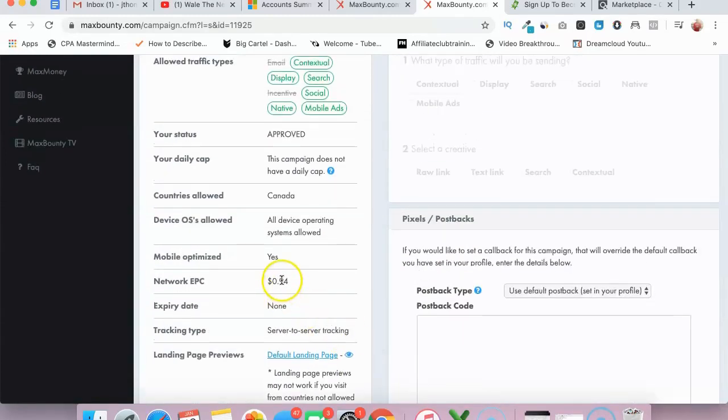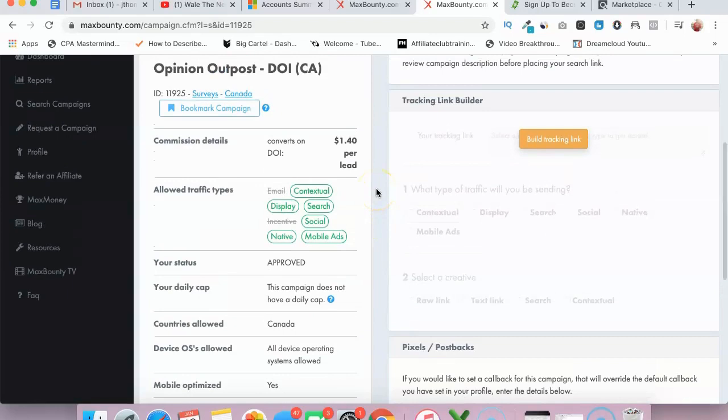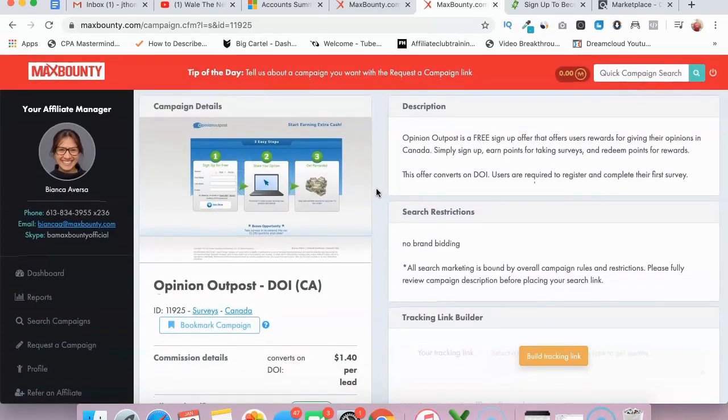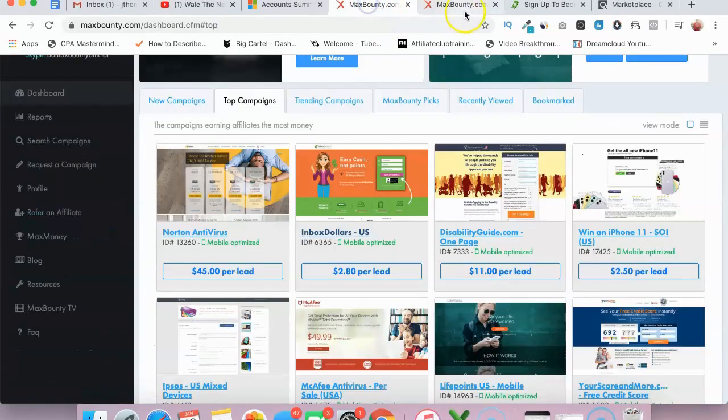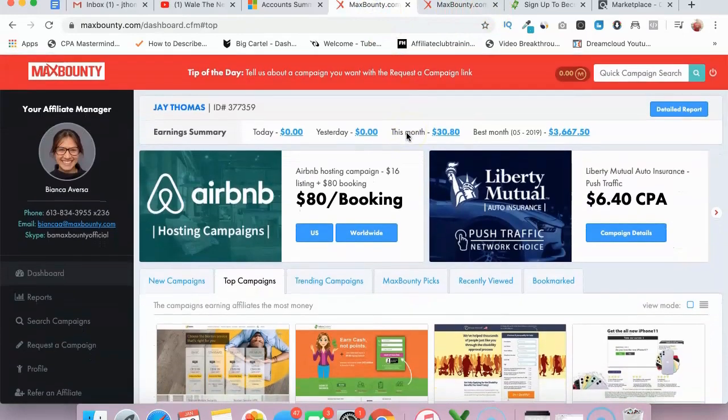You can see the EPC is 94 cents. So if you're getting the clicks for 30 cents and the EPC is 90 cents, that means you can potentially spend $1 and make $3 promoting this product. But that's that. Now, that was 3 simple and easy ways you can find an offer to promote.